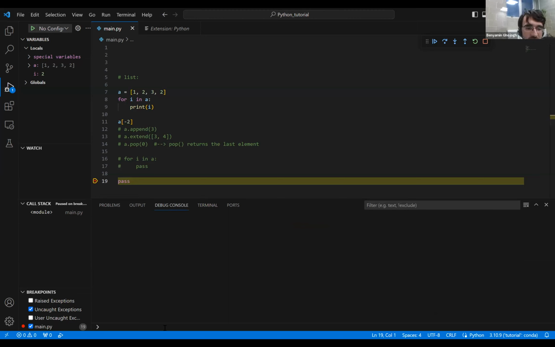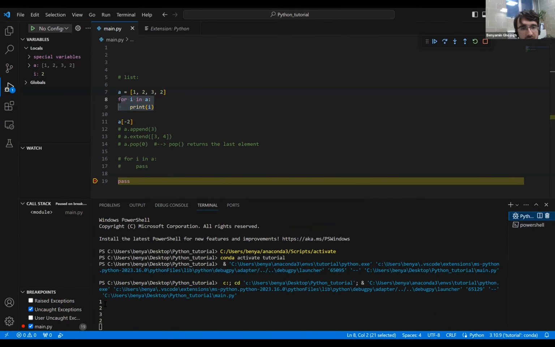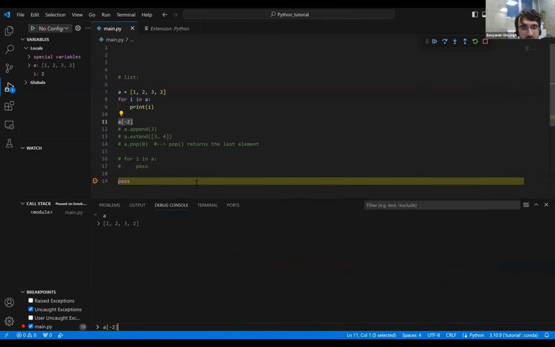And now I can see my A here in the memory. Did it print I? So the prints and all of them come to the terminal. I believe it works. Yeah, here it is: 1, 2, 3, 2. It went over the elements of A and it printed them. And what is A minus 2? Let's see them one by one. It is 3, as I said before. What is A0? It's 1.